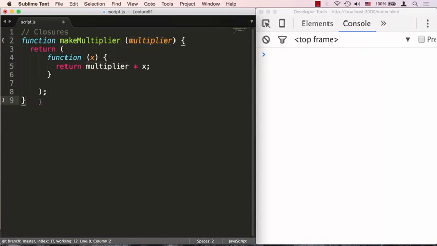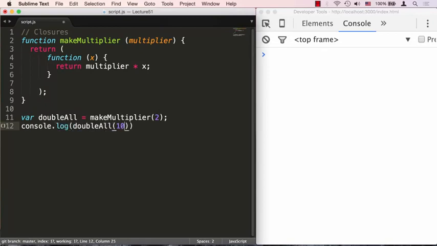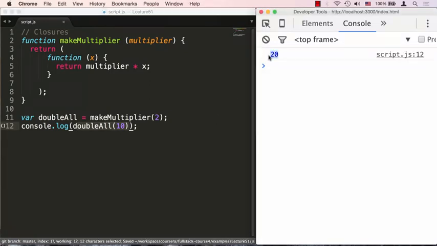So let's go ahead and execute this function. So let's say var doubleAll. We're going to double everything, and doubleAll is going to be equal to makeMultiplier(2). So doubleAll is now a function that doubles everything. So let's go ahead and say console.log(doubleAll(10)). And when I save that, it will go ahead and take 10, multiply that by 2, and we should see 20 over here. So let's save it, and 20 is what we see.